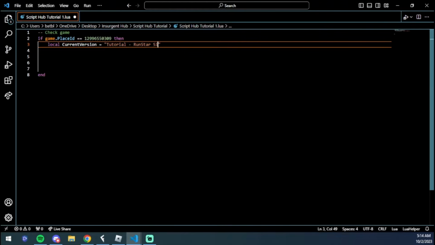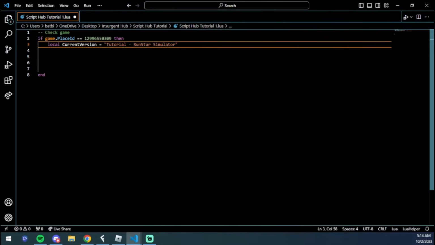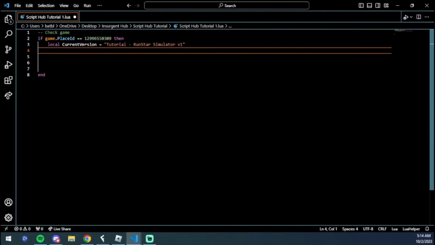Basically what this is doing here is we're defining what the current version is, and we're going to be using current version as the name for the UI. So whenever you want to change this, since this is v1, we could just put v1 because it's version 1. So like, let's say you did an update, you could just change it to v4 and you don't have to change the title. So it's very nice. Just a little feature I like to add in all my scripts.